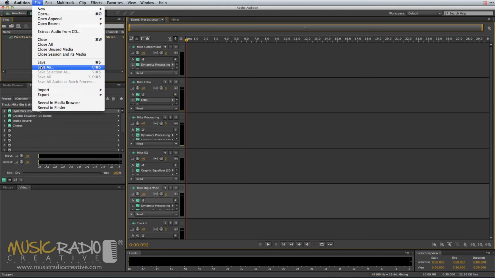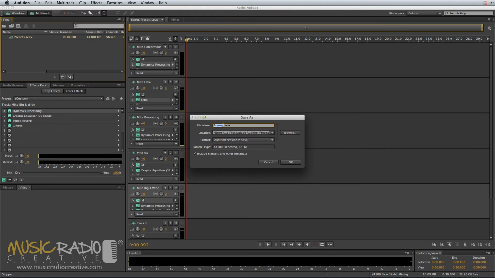Then go into File, Save As, and then give it the name, Presets, save into the right location, OK. And then whenever you come back to Adobe Audition, as long as it's a compatible version, you'll always be able to just open up that session and instantly get back all of your presets, even if you created them and tweaked them yourself. So great tip there.